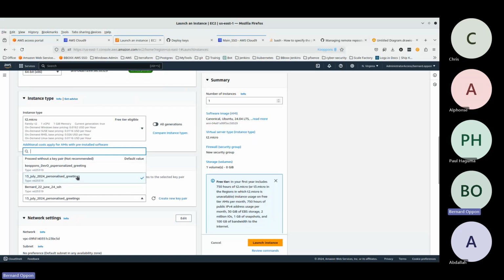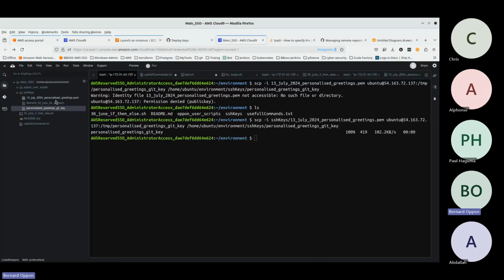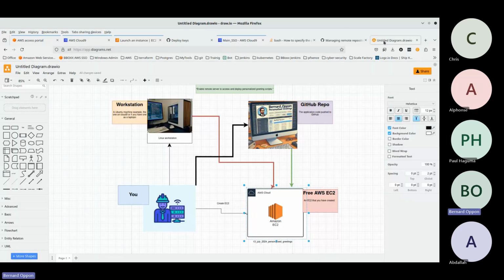I've already also created a key pair, which is also available on my workstation. The 13th July PEM is also there. So in a nutshell, to connect to this EC2, I don't need to create another key. My point is we don't have to create keys every day. If you keep your keys safe somewhere, you don't have to create them every day.